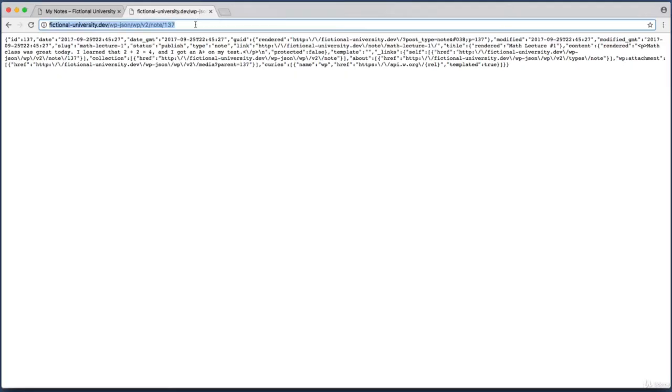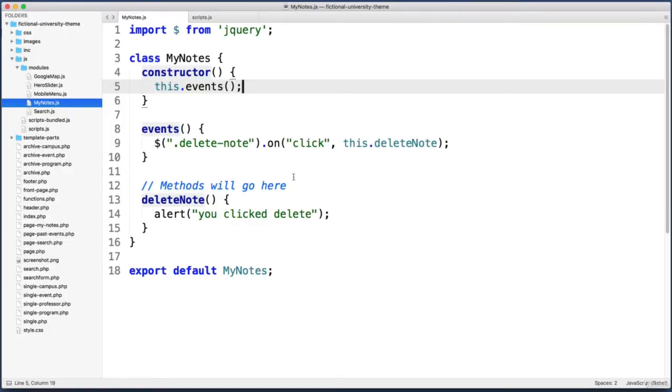Now while it's true that if you just type in a URL in your address bar and push enter, that's going to send out a GET request, and there's not much we can do about that. The beauty is that you and I are programmers. And back in our JavaScript, it is very easy to send out different types of requests. So right now, all we need to do within our delete note method is learn how to send a delete request to the right API URL.